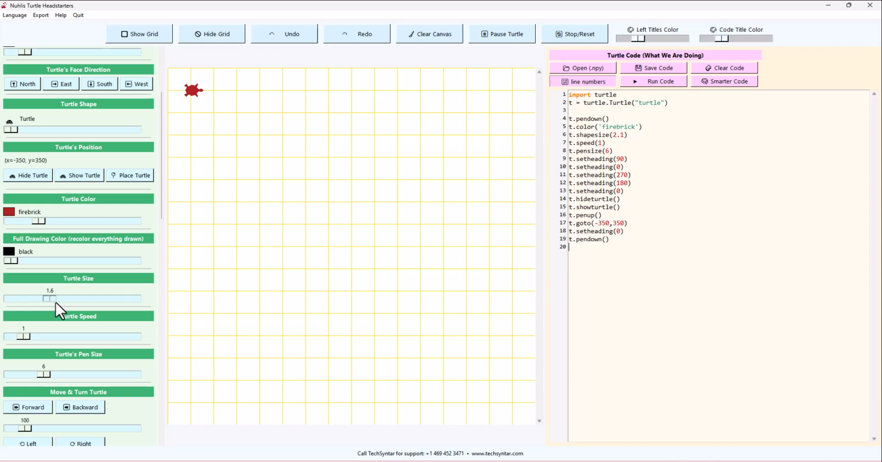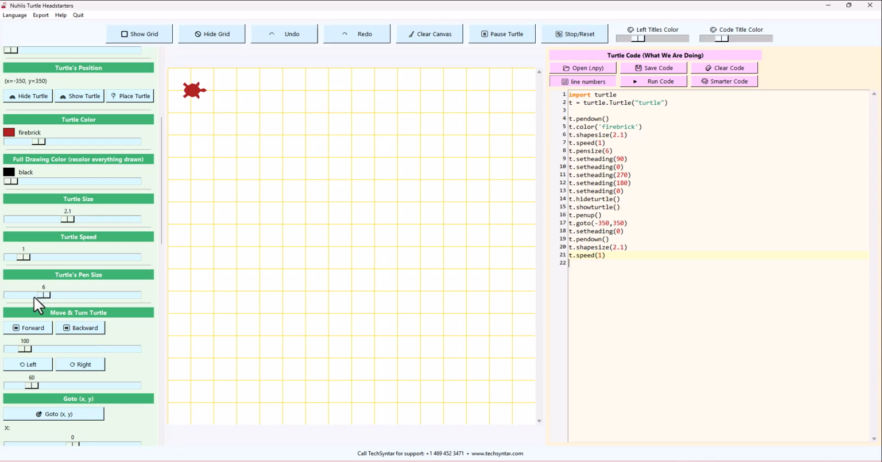There's the turtle size that we could play around with. I just like to have some really great size here. This is the speed. 0 is the fastest, and 1 is the slowest, and then it goes up to 10. So we just started with the slow one. The pen size also, you could move it and stuff like that.